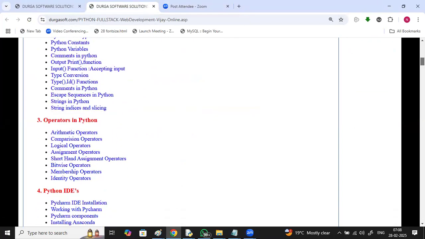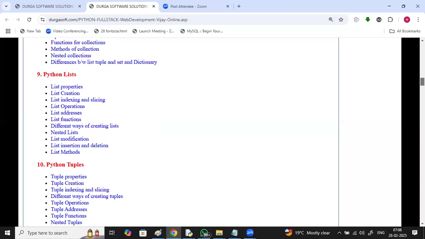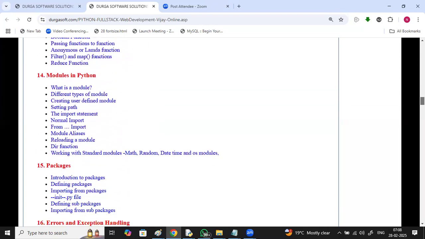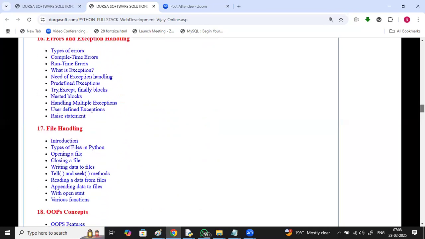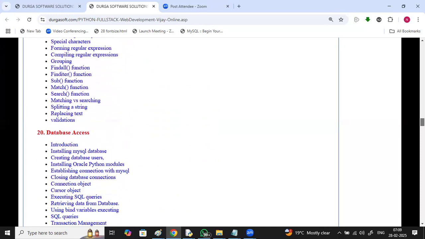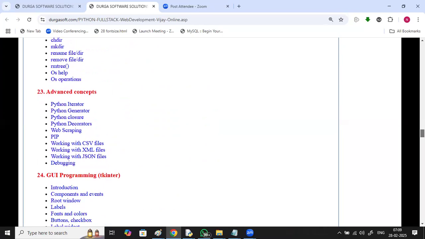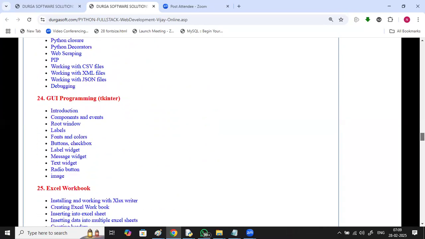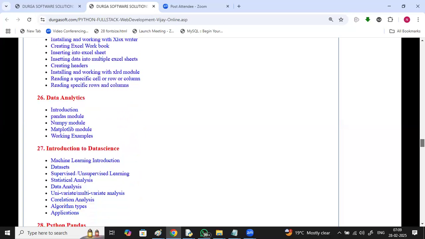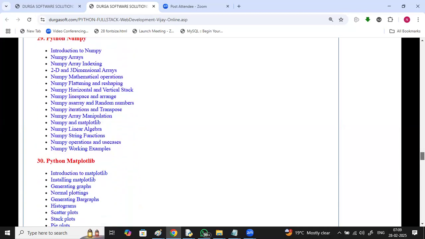So the course content: Python basics, operations, operators, IDs, flow controls, looping statements, strings in Python, collections, lists, tuples, sets, dictionaries, functions in Python, modules in Python, packages in Python, errors and exception handling, file handling in Python, object-oriented programming concepts, regular expressions, database connections, installation of one database, performing SQL operations, Python date and time module, operating system module, advanced concepts, iterator, generator, closures, decorators, working with CSV, XML, JSON files, graphic programming, Excel workbook, data analytics, introduction to data science, Python pandas module in brief, NumPy module in brief, and matplotlib module in brief.